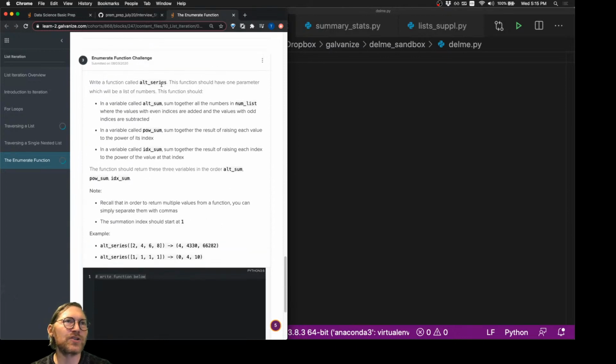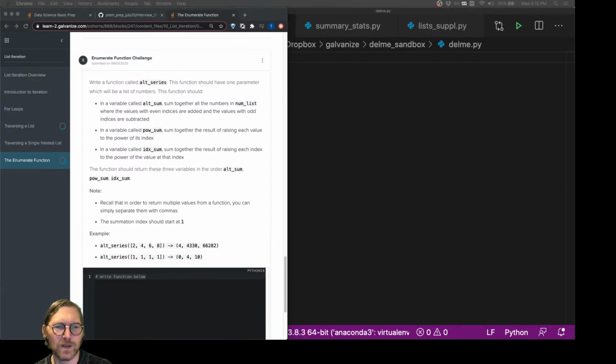So we've got: write a function called alt series. This function should have one parameter, which is a list of numbers. The function should pack in a variable called alt sum, that looks like an int accumulator. Another variable called power sum. Okay, yeah, so why don't we do this.